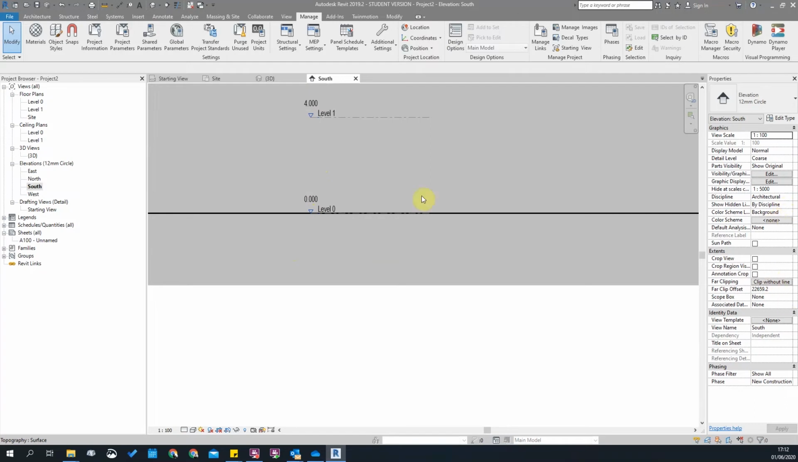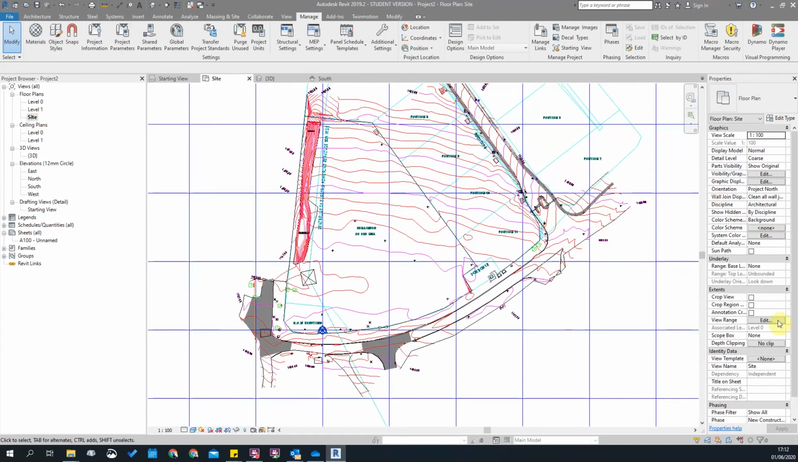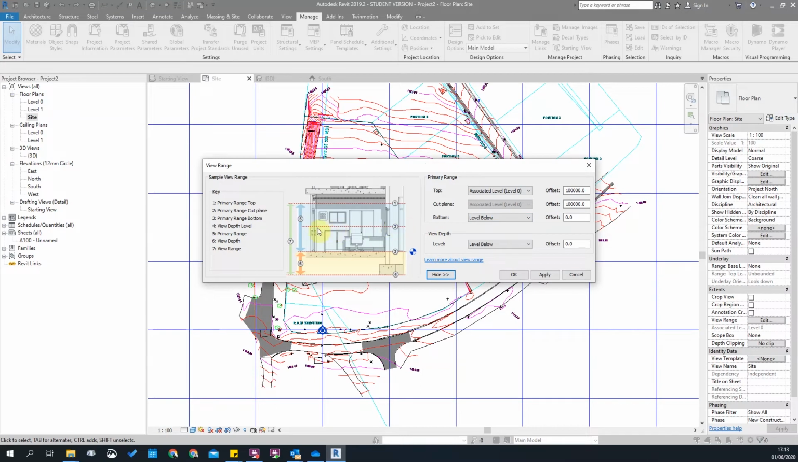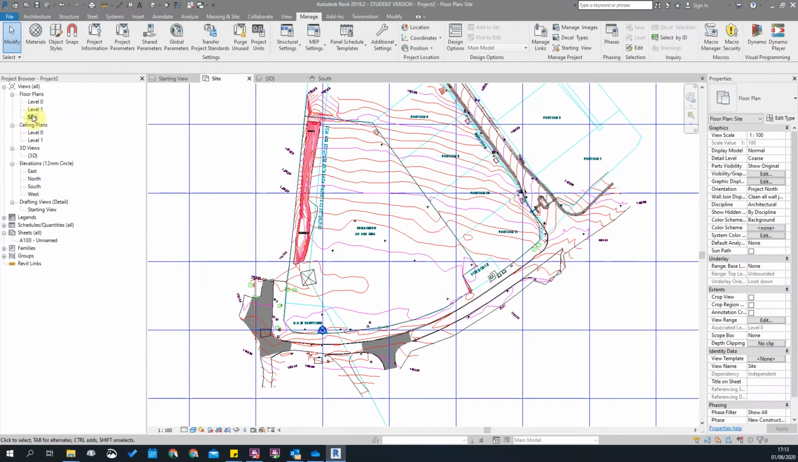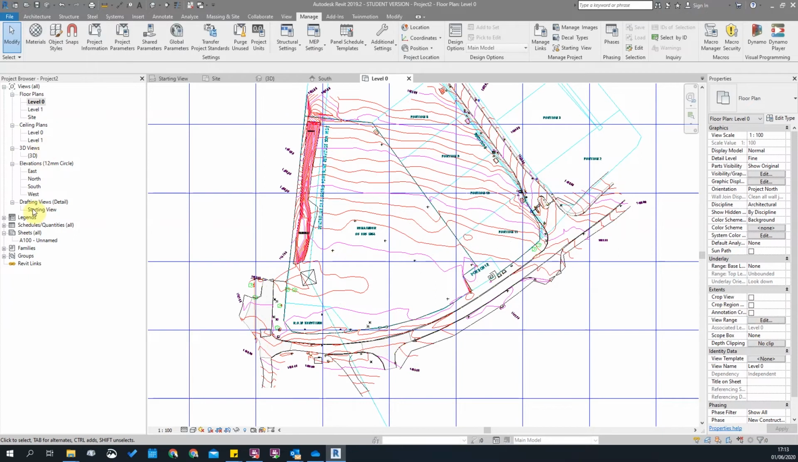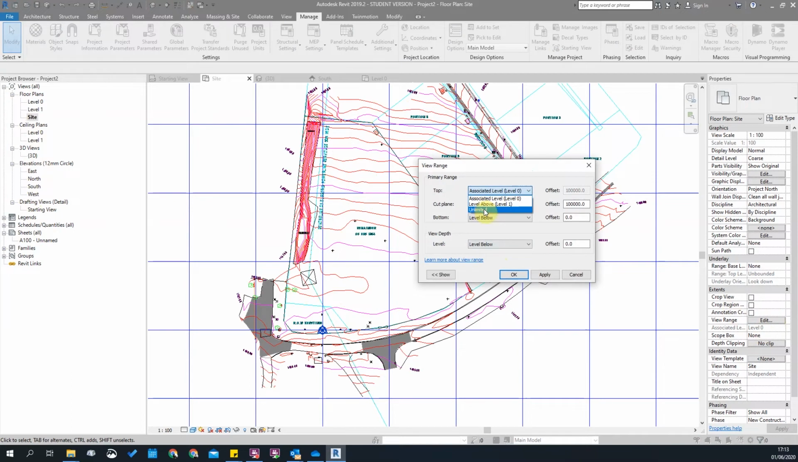So if I went to site, I went to view range. Okay, so bottom levels, you can even go and show how this works, but in essence, the cut plane level is number 2, where you cut the building, and 1 is where you look down. So 1, in essence, you're looking down. Okay, so the site plan view is set very differently to, for example, a ground floor plan, which only works from the associated level. Okay, but with your site plan, what is very key here, you need to change this to unlimited.